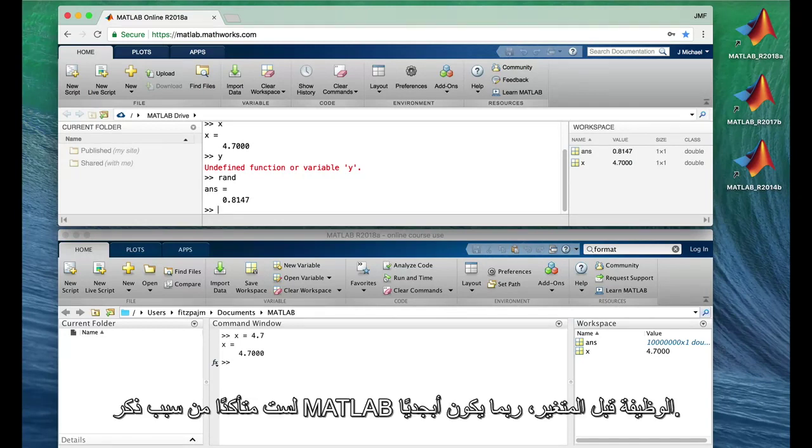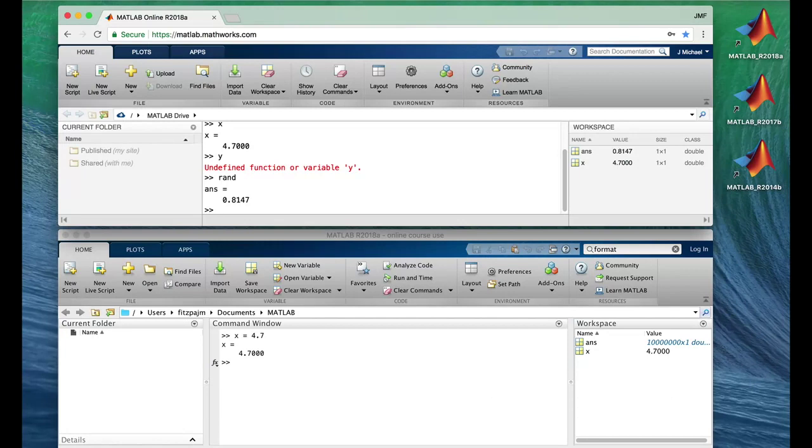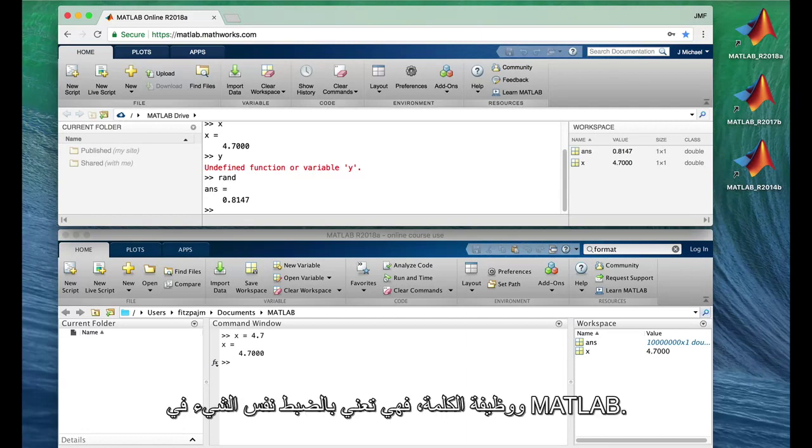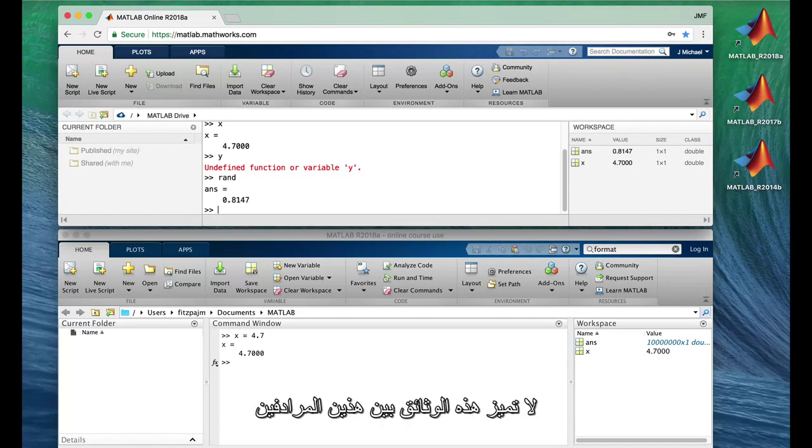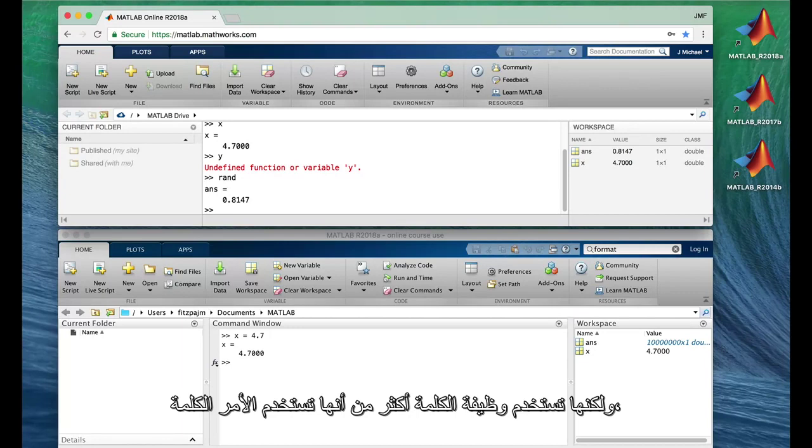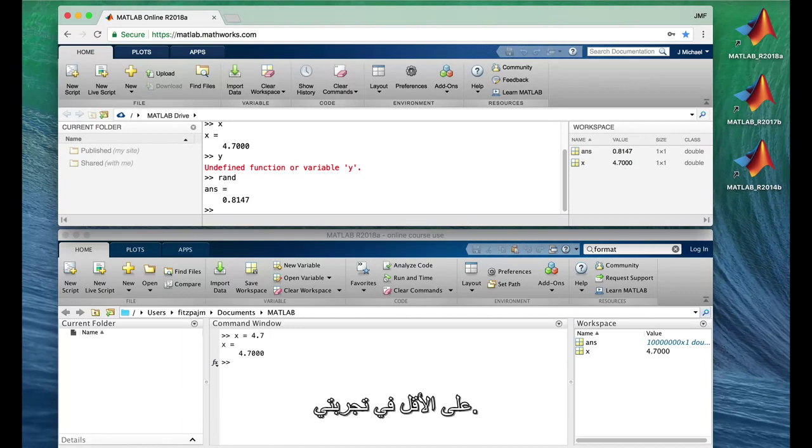Not sure why MATLAB mentions function before variable. Maybe it's alphabetical. And by the way, let's clear up any confusion between the word command and the word function. They mean exactly the same thing in MATLAB. Its documentation doesn't distinguish between these two synonyms, but it uses the word function more often than it uses the word command, at least in my experience.